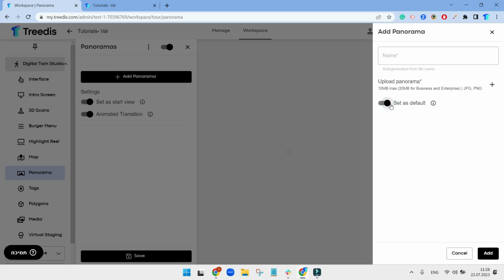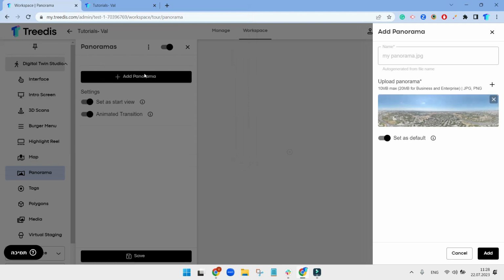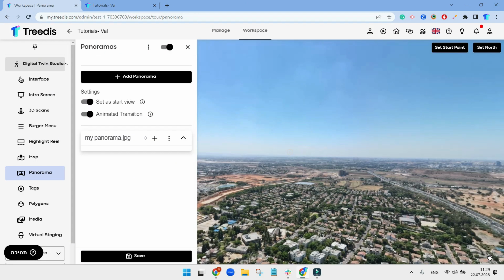Set as default. This means you can select the main panorama. If there are several panoramas added to the tour, use this toggle to decide which panorama, out of several, will show up upon entering the tour. Now, I will add my panorama, click on Upload, and click Add. As you can notice, my panorama has appeared in here.